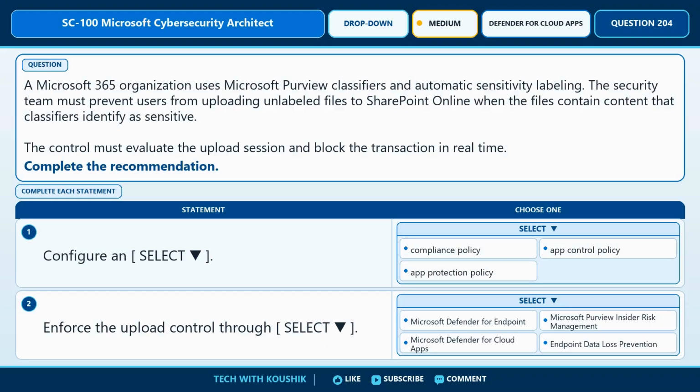Question number 204. Scenario. A Microsoft 365 organization uses Microsoft Purview classifiers and automatic sensitivity labeling.